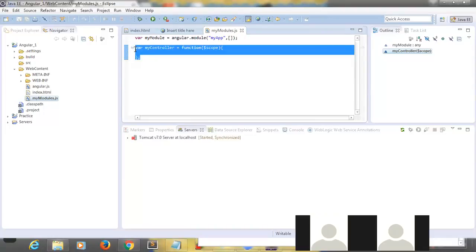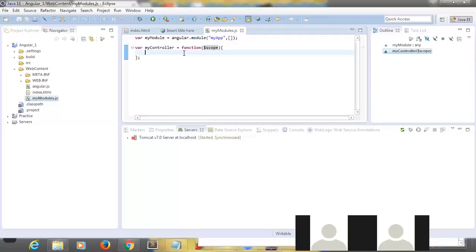So now we have written a controller. Inside the controller there is no logic basically. The controller name is my controller, and this is a function, and the scope variable you are getting from AngularJS. Now your controller is ready. What I want to do in my controller is create a model. Model means like a user info, student, user, something like that. So first you have to create a user.